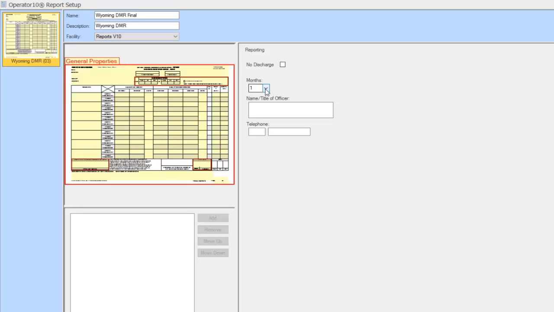So for example, if you were setting up a monthly DMR, you would select 1 month, but many of you will probably have permit requirements that may be bi-monthly, quarterly, semi-annually, and annually. You'll be able to set up multiple DMRs or reports based on those reporting requirements. So if you had a quarterly report, you would add another new report, and then you would select for that report the correct reporting months.